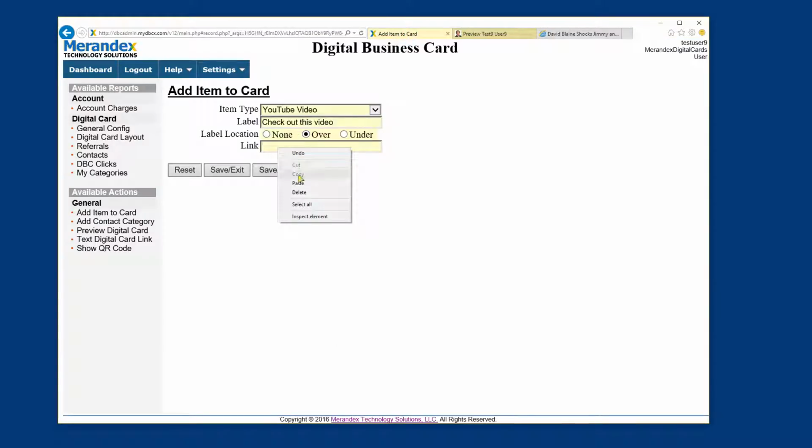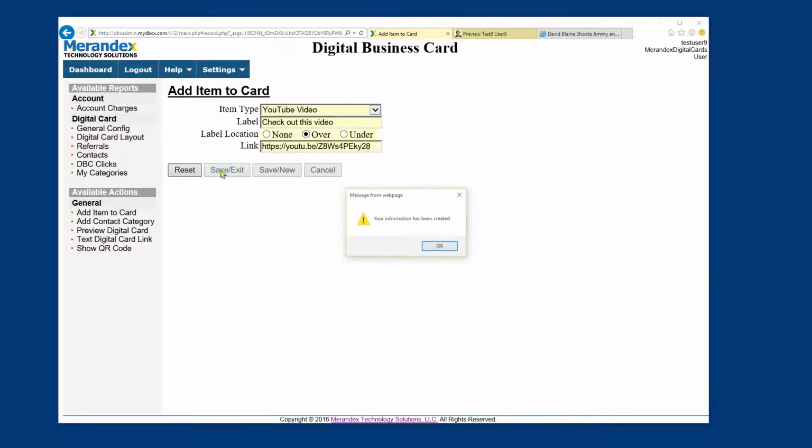Then we're going to paste that link in here. So here's the YouTube video that we want to show. We have the full link of the YouTube video, our label of check out this video that shows over, and we're saying this is a YouTube video. So we're going to save and exit, and our information has been created.